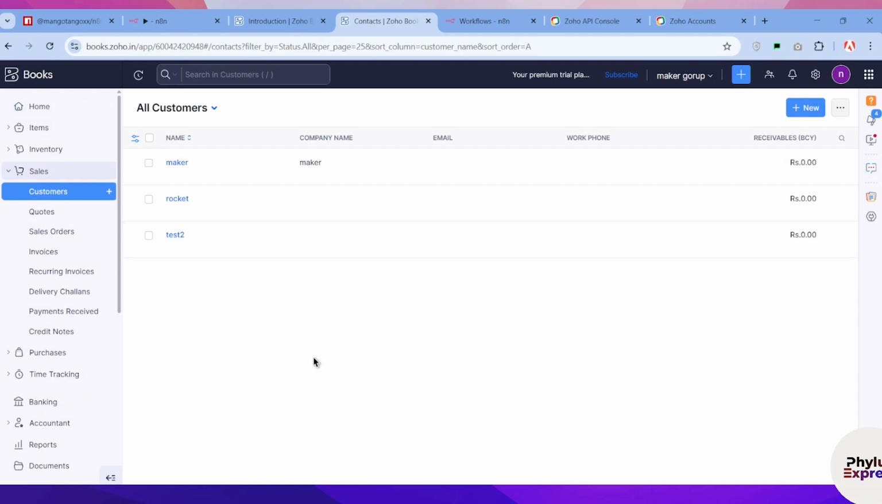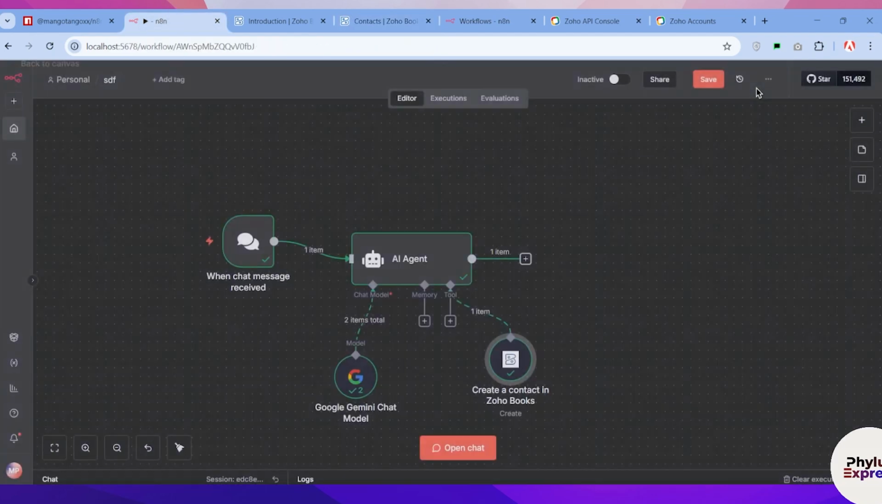So that's it for today's video. And if you want to create the whole workflow around Zoho based on your needs, you can come to my Discord and we can have a chat on that.